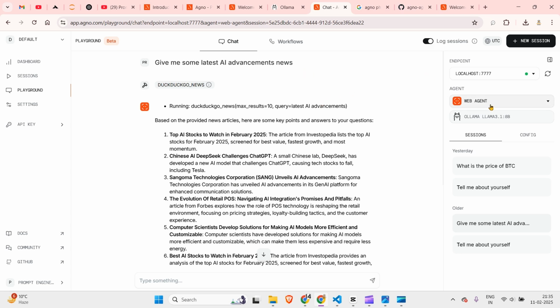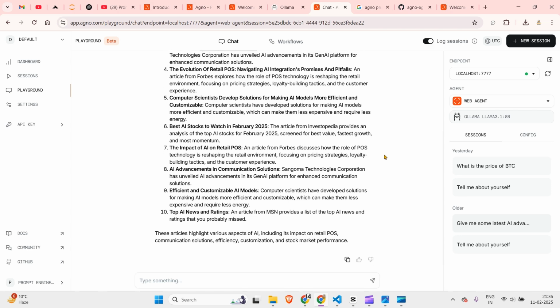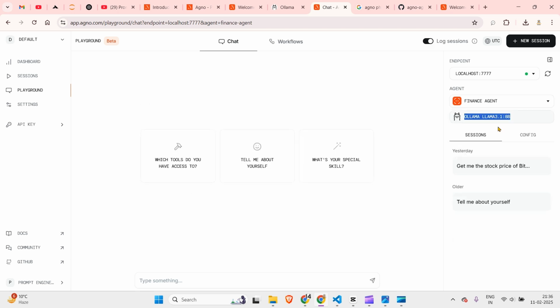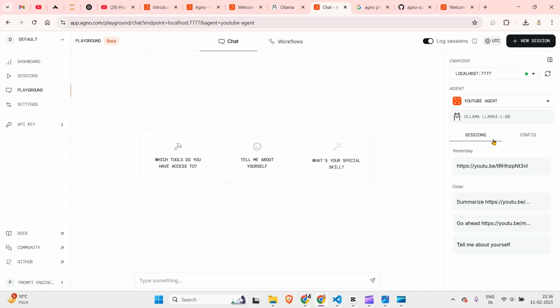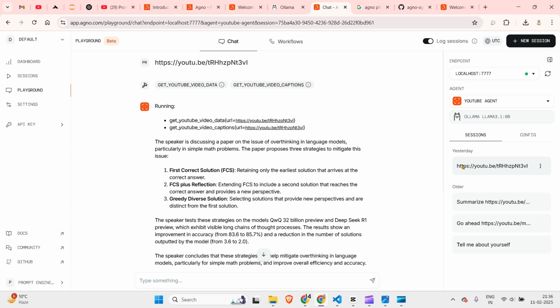This interface has different agents here on the right. For example, I have 3 agents here. The web agent, you can ask questions, such as give me some latest AI advancement news. This is going to use this model, Llama 3.1 8 billion. You can use this finance agent to get you the stock price of Bitcoin, for example. You can use this YouTube agent, which can fetch you the summary given the HTTP link of the YouTube video. So such kinds of agents at your fingertips using Ollama. This is our target, but let's see how this is done.